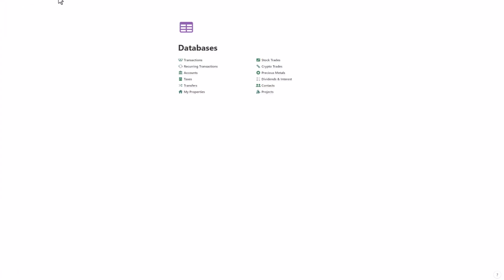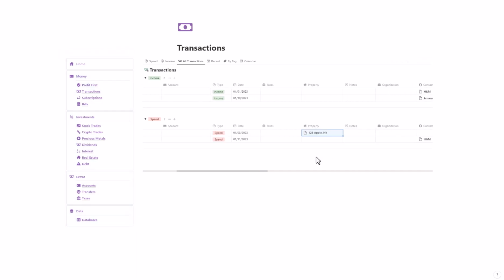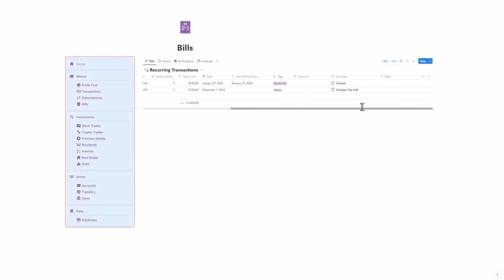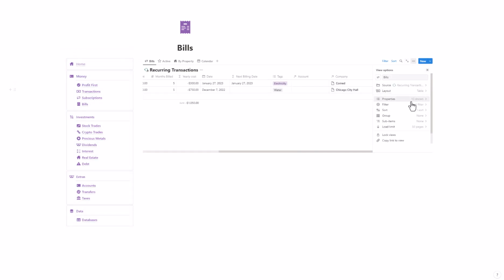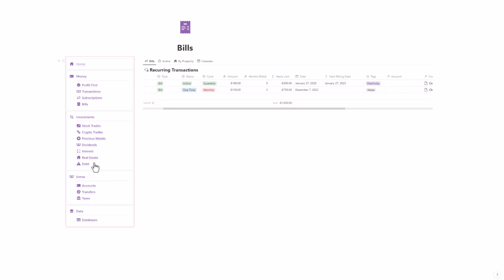So now once we go back to our transactions, we can say that maybe this business equipment was for this property. I wouldn't say that your salary is for the property or Amazon revenue is tied to the property or your jacket, but some of your purchases would be tied to the property. Same goes for something like bills. You go here and you can, it's not shown here for some reason, but you can also select that all of these bills are going to a certain property. And here in real estate, you will see it grouped by those properties. So you can add some more stuff. Maybe you purchase a new window.